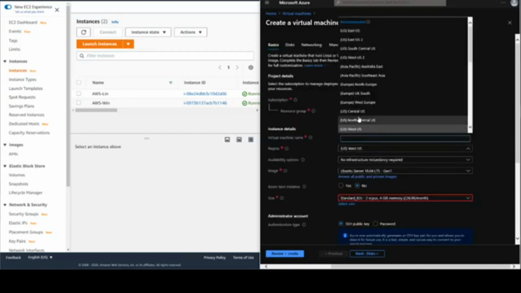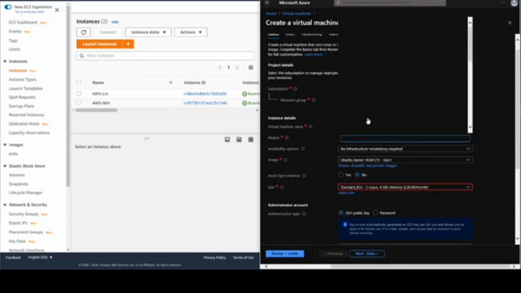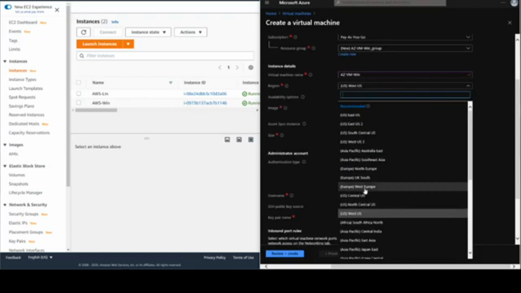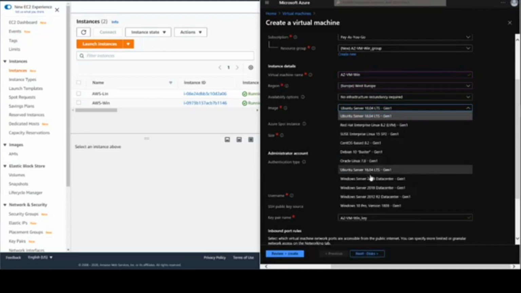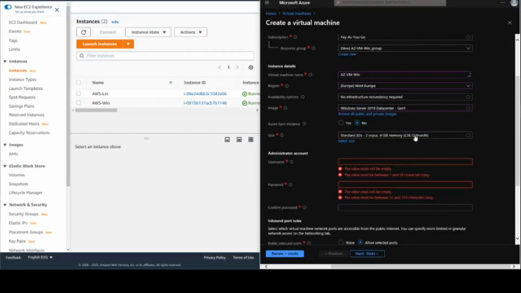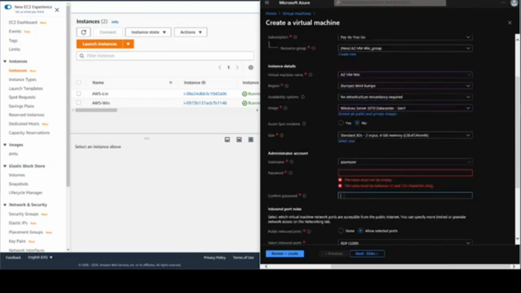Okay. So let me use the same region as the other one. So where is it? So let's go back. So we're using West Europe. So let's use Windows. So let's stick to the standard size and type that we have here. Let's use Azure user as a login.